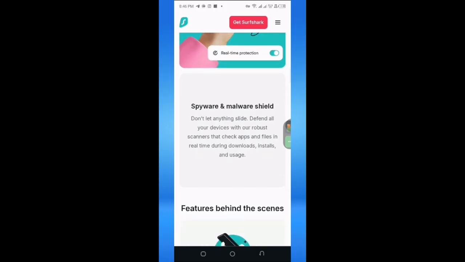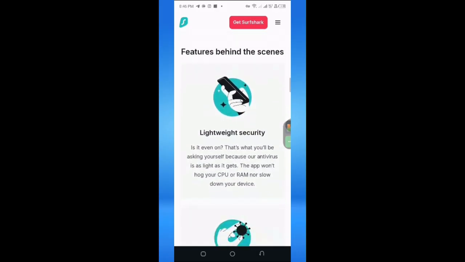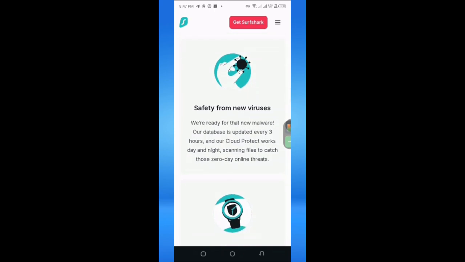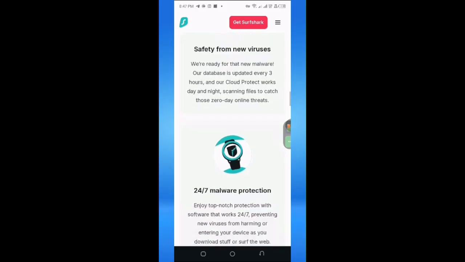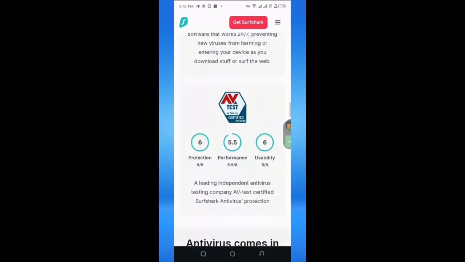Once you have this Surfshark antivirus, you will be protected. See some features behind the scene. Lightweight security is not going to crowd your device. Very light. These are really some benefits. As I'm scrolling up, you can see why it's really necessary to install Surfshark on any device you have, and then explore how you can also add this antivirus. You have 24/7 malware protection. No matter when the threat comes, you are protected.